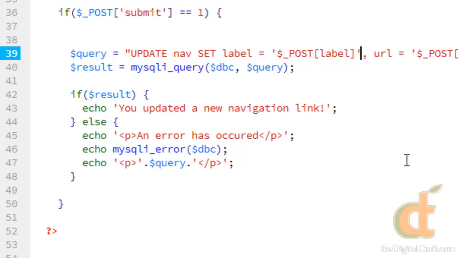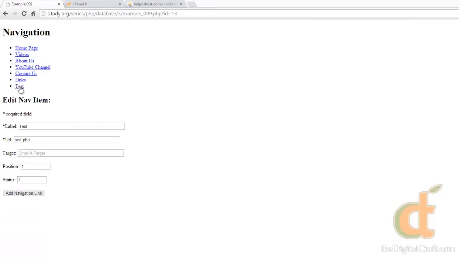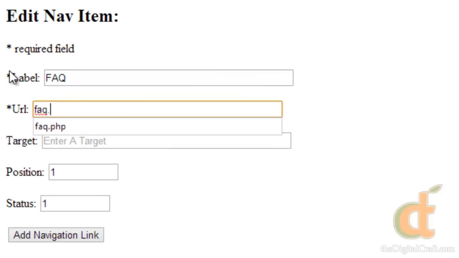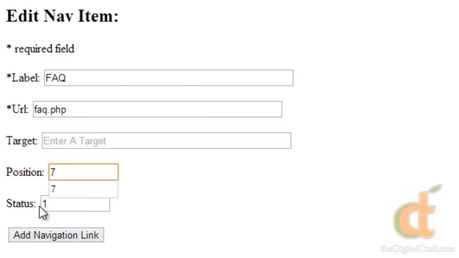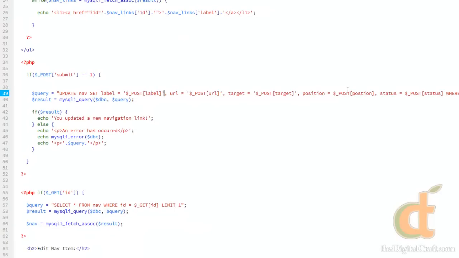Save and upload. And let's go ahead and click on this again. Change this to FAQ. FAQ.php. Position is 7. Status is 1. And we have another error. We seem to have outputted something empty here, which I should have caught on the previous error. And it's a typo.